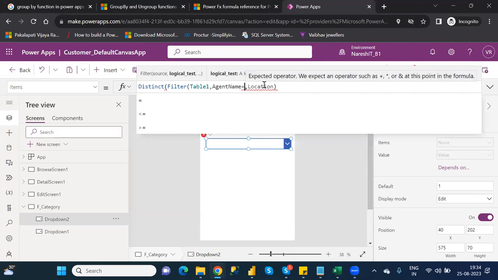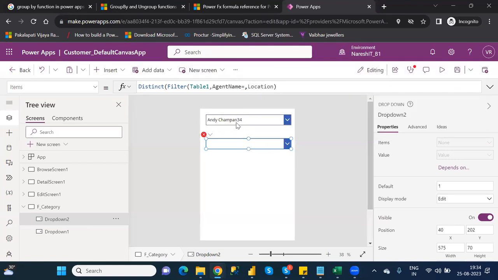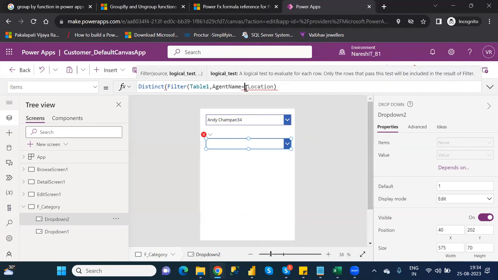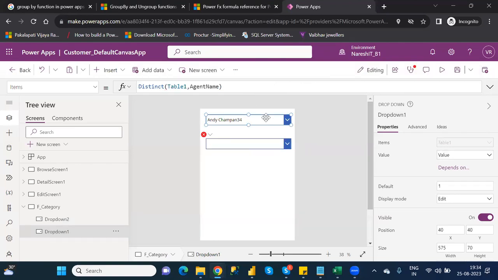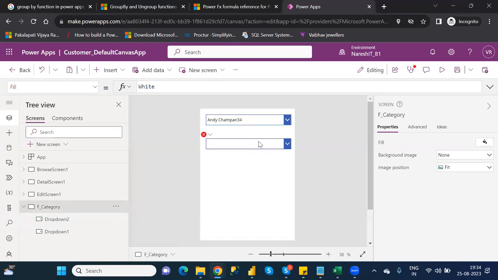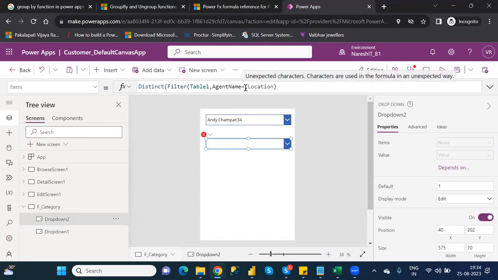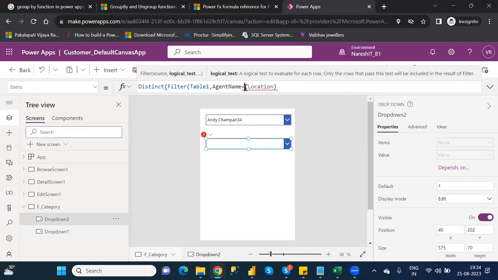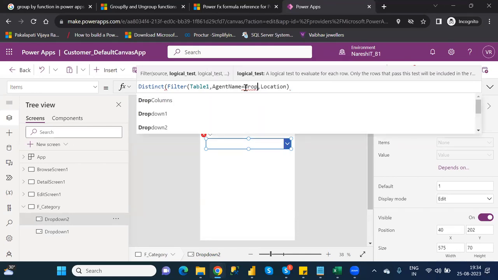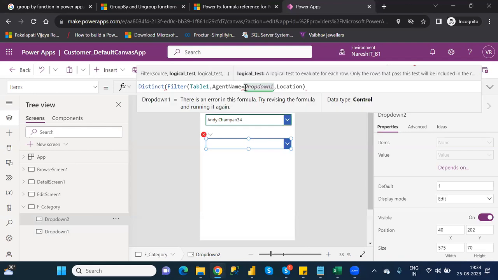Dynamic value means whichever agent value is selected in the first drop down, I need to pick that value. To pick it, what is that particular element name? Here it is Drop down one, a drop down element. That name you need to pass here, because only those related values are needed. So the name Drop down one you need to give.